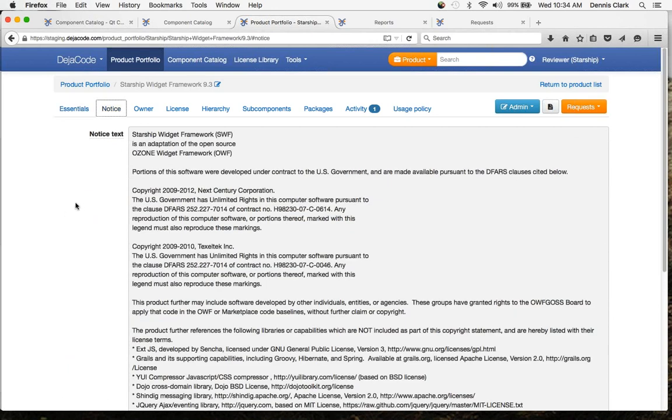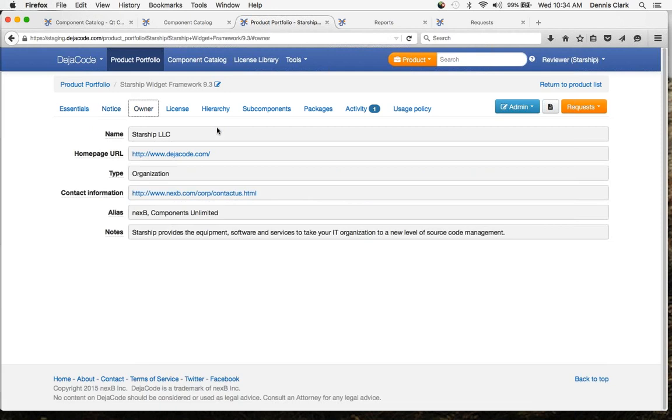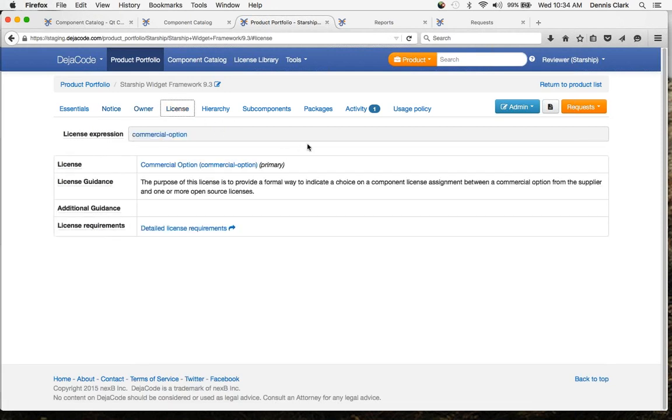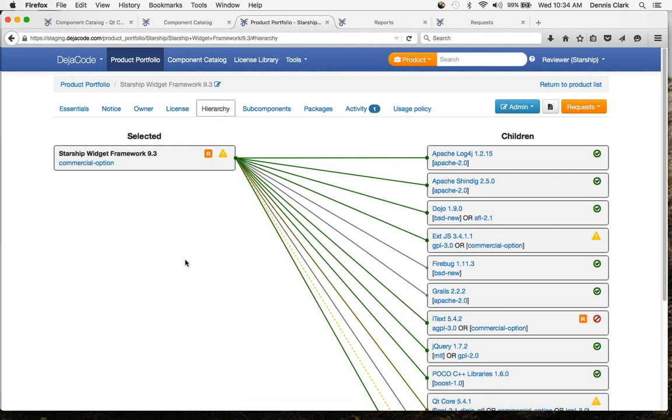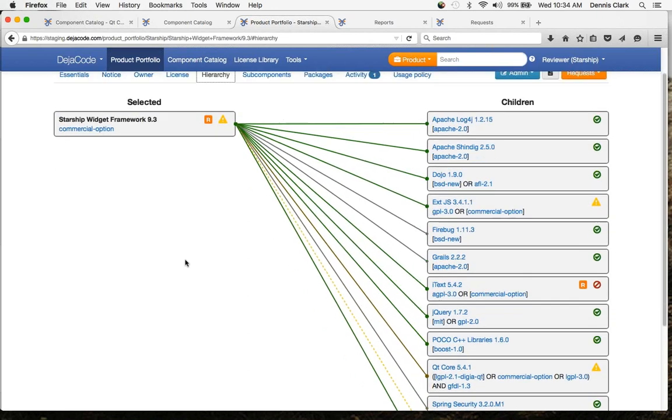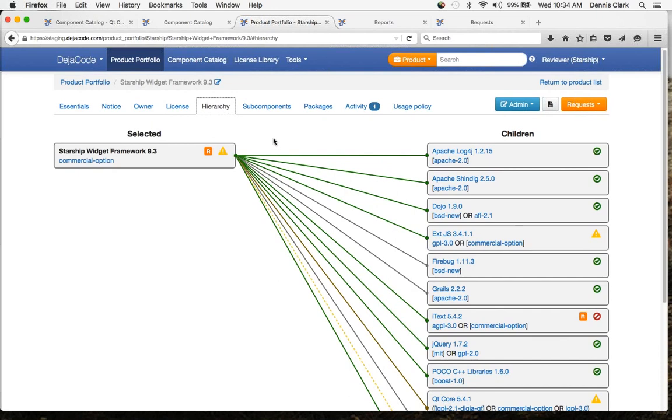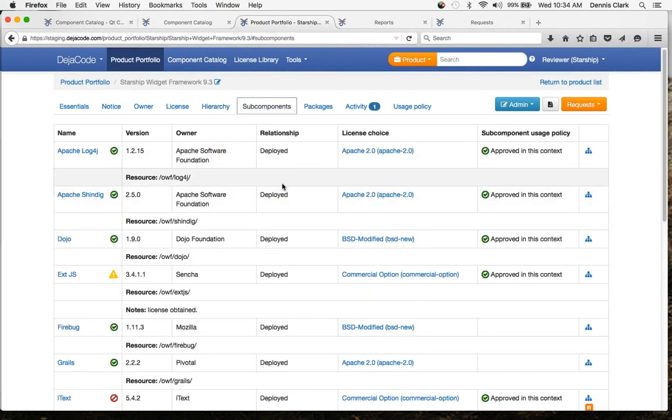And here's the notice that we came up with for this, and the owner, of course, and the license. It's under a commercial license, and a hierarchy that illustrates what's going on. And we have over here, in somewhat more detail, some information about the components that are in that product.